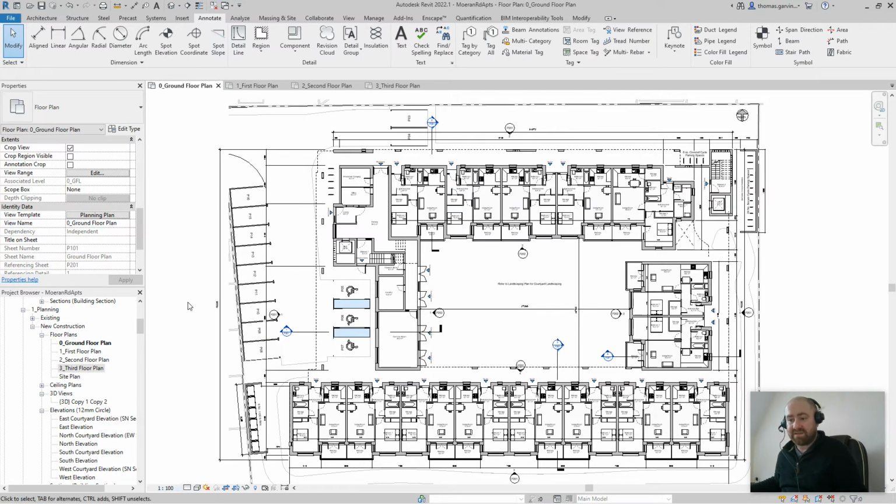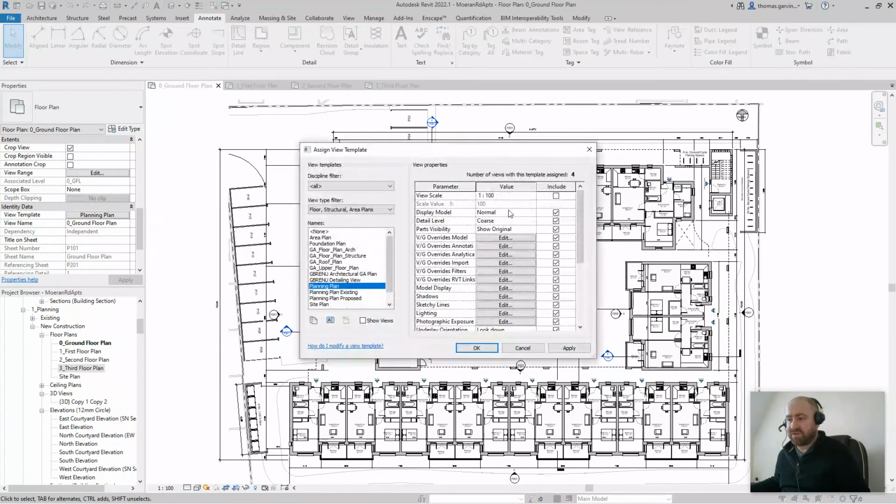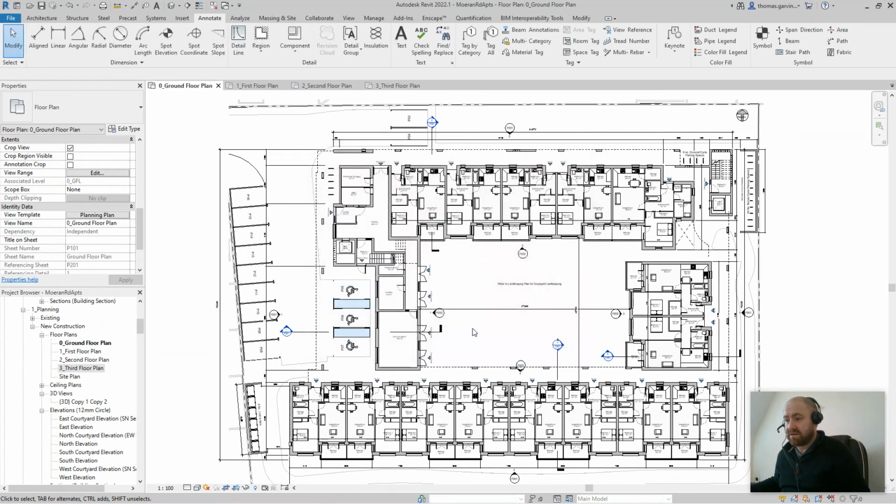So that's three ways basically. You either delete the view template or select none, or you change the view scale in the view template here, or uncheck the view scale from the template so that it's not included in the template, and then you can change it in the view. So whichever suits you best. Hope that works. And if that's not the answer to your question, Adam, let me know.